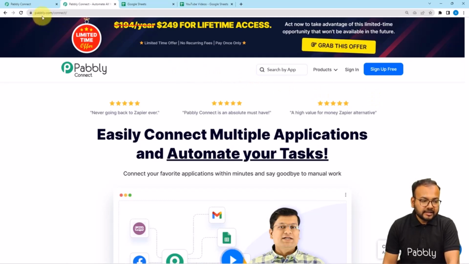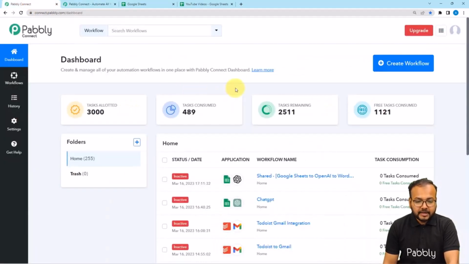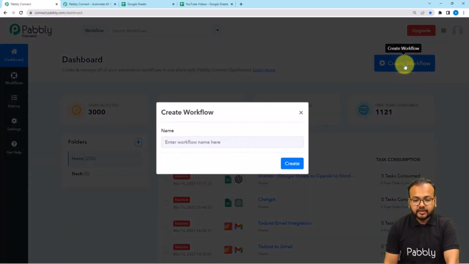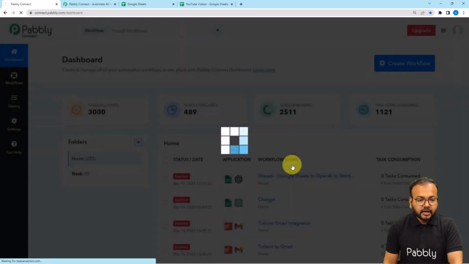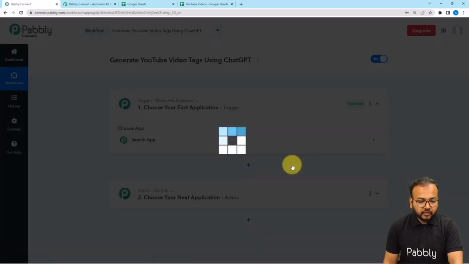After that, you can sign in and reach the dashboard of Pabbly Connect. From here, click on this create workflow button. Here you can give a suitable name to your workflow as well. So I'm giving the name here as generate. So this is the name I have given, and you can give any name. After that, click on create button and your workflow page will load up like this.